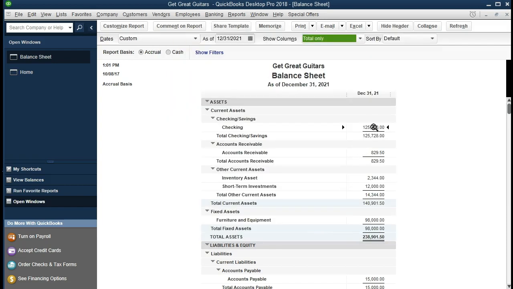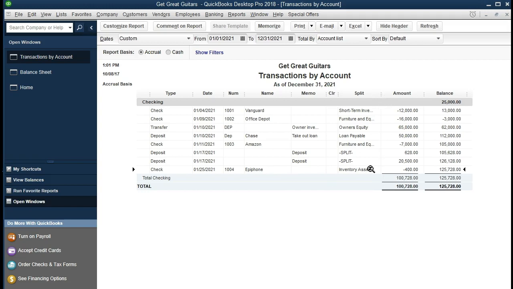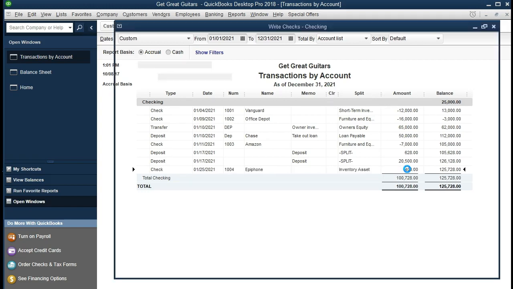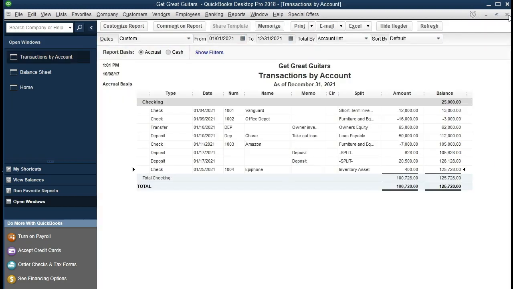We would assume that the cash is going to go down. If we do that, we see it does. There's the 400 right there that we're being paid. We see the check is the thing that's happening here, the form, and the date, and then the check number, the vendor's name, and the split account. Where else is it going? Inventory asset. That is what we would expect. If we double click on that, zooming in, we see that we then have our check. So that looks appropriate. So we're going to close that.